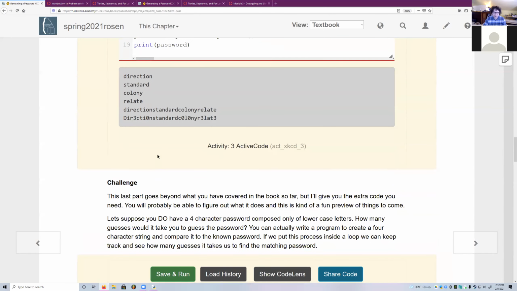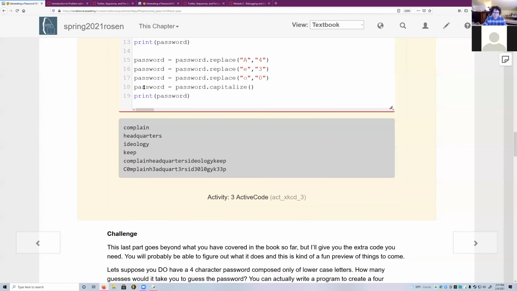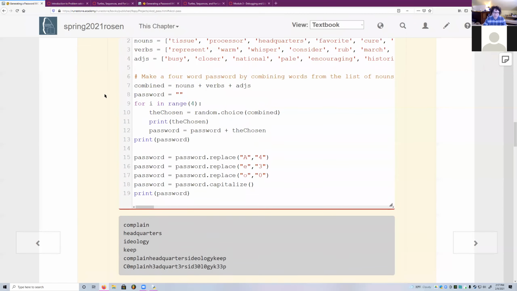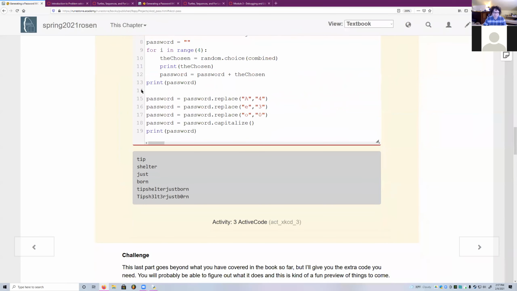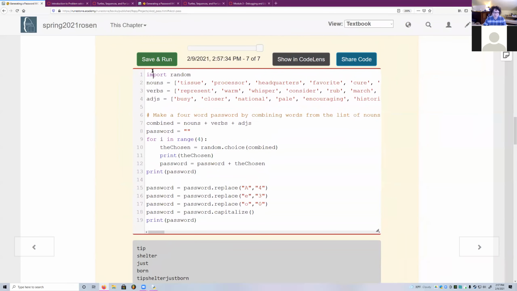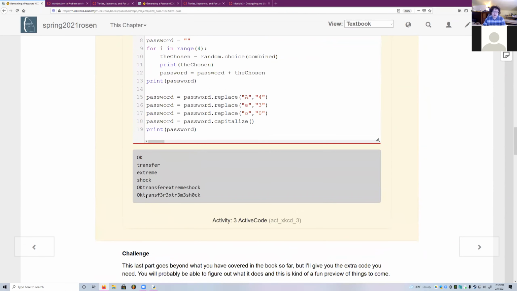Save and run. And there, we've got something there. The only place this could fail, though, is if it starts with an A or an E or an O, right? Which is okay. Oh, see there, we don't have a 0.